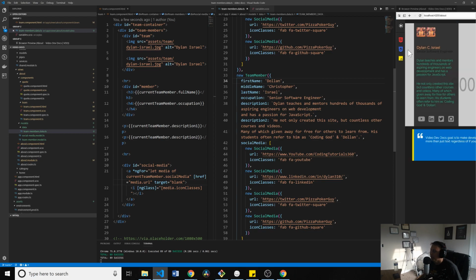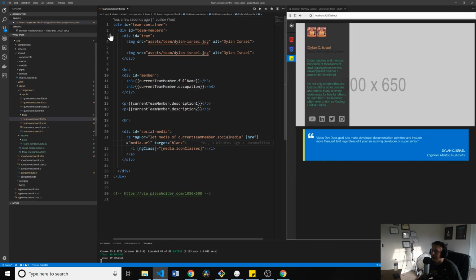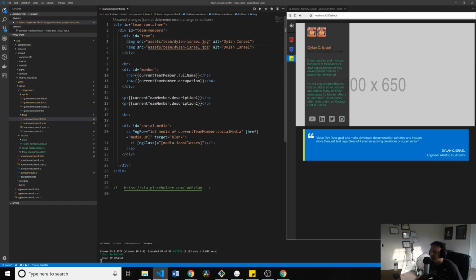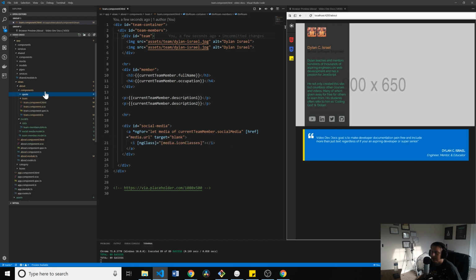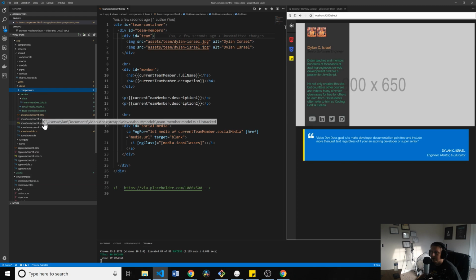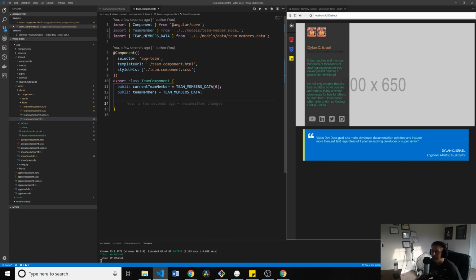All right, so all we're going to do is, you see I changed this to Dolan. No big deal. Now, on click, we're going to add a click event to this. And we should probably add an image URL as well, and then we'll iterate through that. I'll do that in a second. So in our team member component.